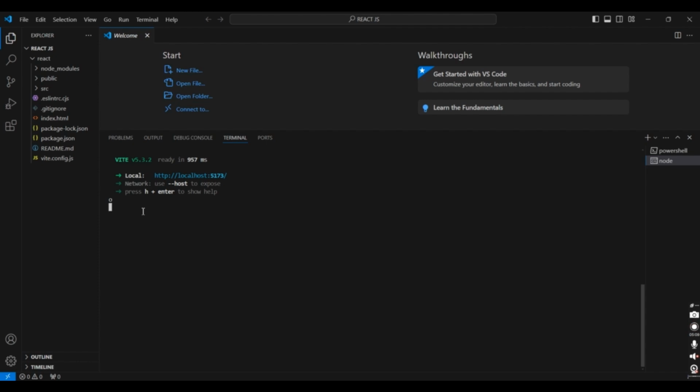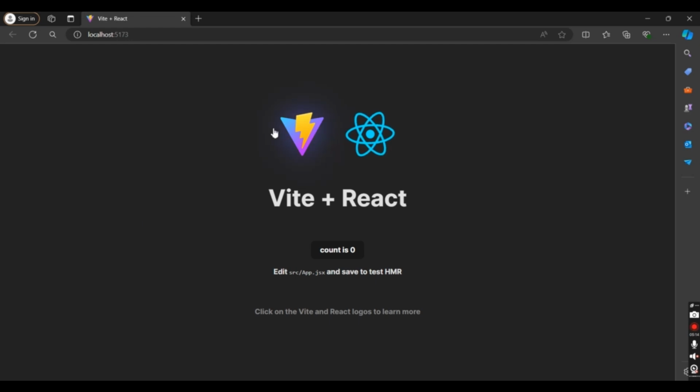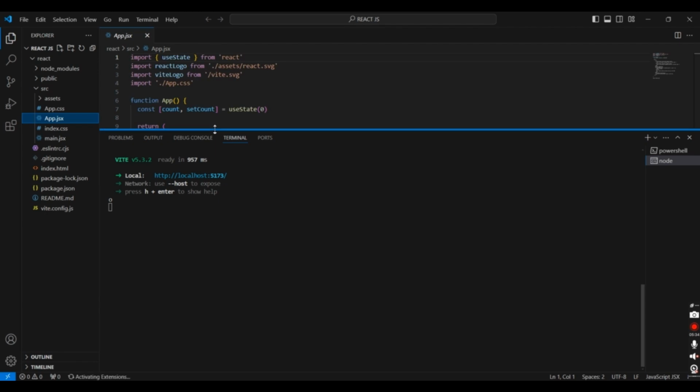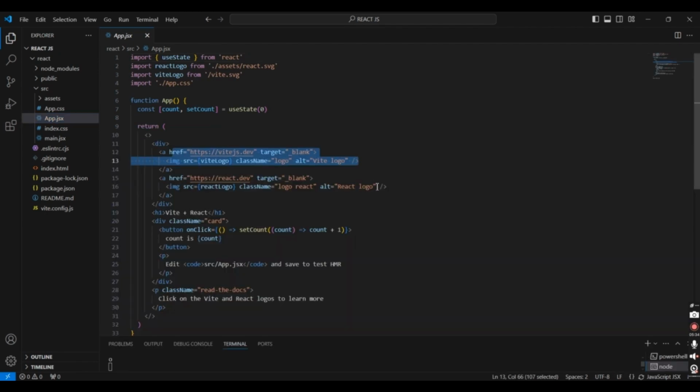Our code will redirect to the browser, and in the browser we are seeing our output successfully: Vite, and our desired React logo, plus a counter and some content. This complete output we have inside our src folder in App.jsx. Inside App.jsx we have all these things: the Vite logo, the React logo, the counting process, as well as some data.